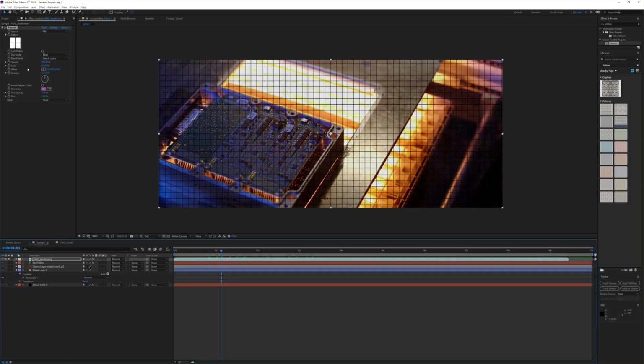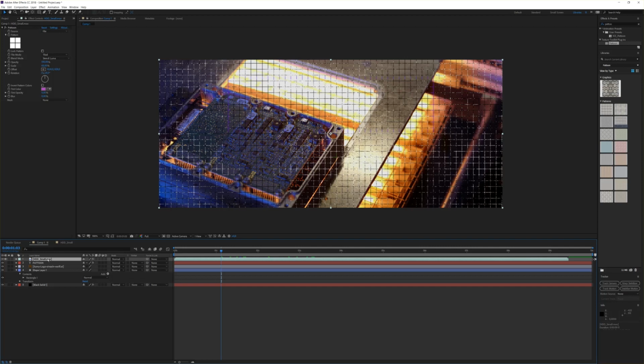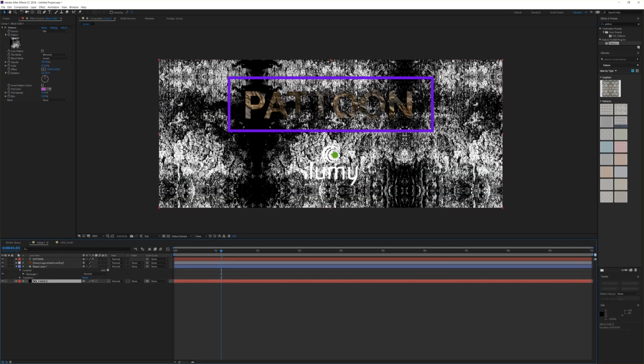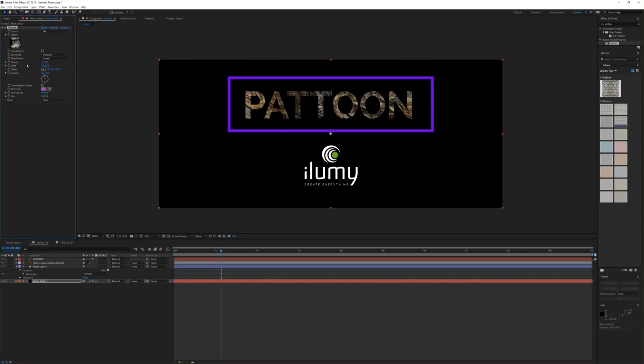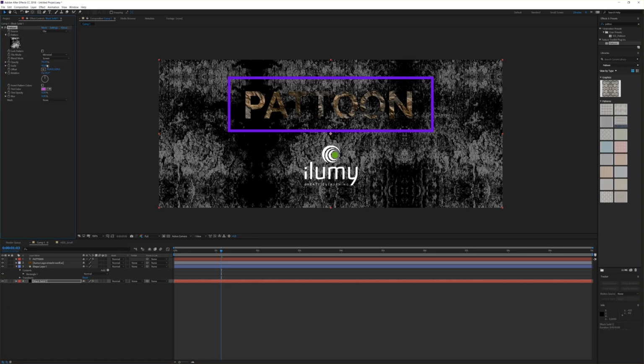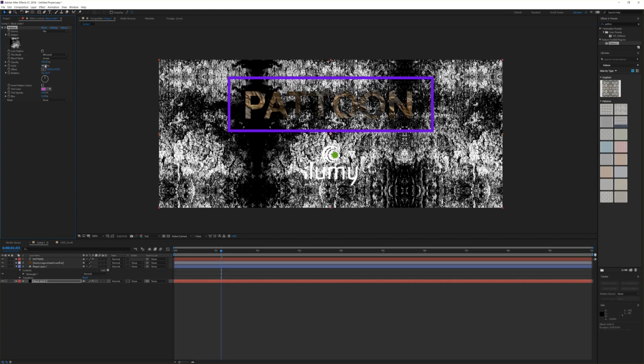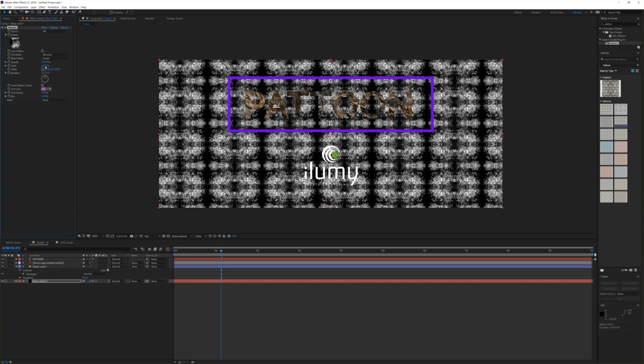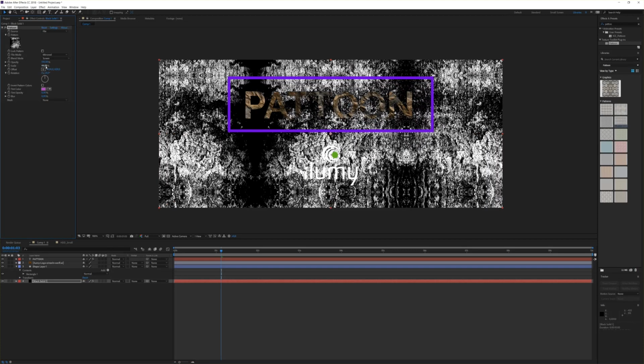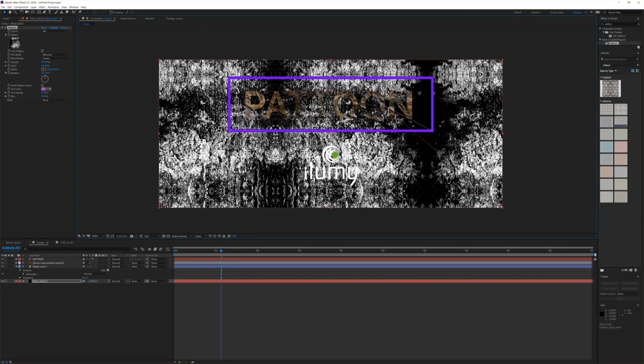Okay, so the next is the opacity. Let me delete that for now and go back to my black solid. So the opacity, of course, as it says, is the opacity of my map. So here I can control the opacity of my texture. Scale is scale. I can scale it up and down. The same is for the offset point. You can offset your texture.